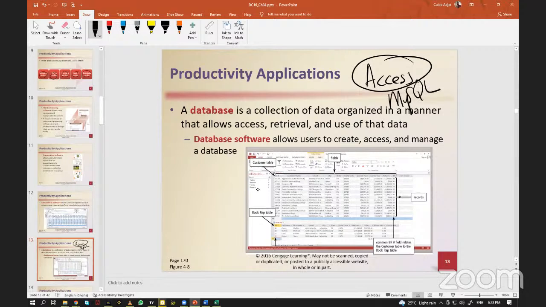Somebody is asking, what is the difference between programs and applications? Please, the words are most of the time used interchangeably. It's virtually the same thing we are talking about here.